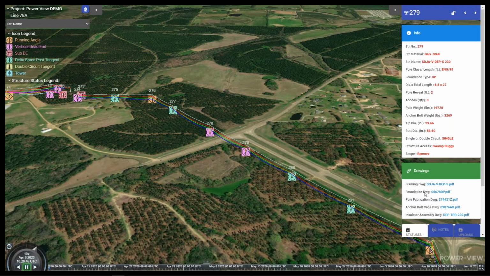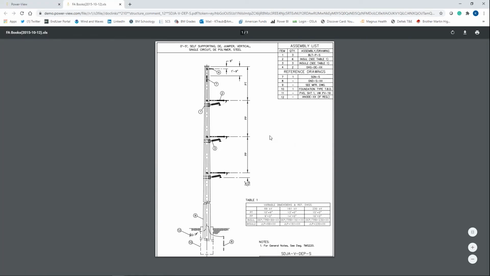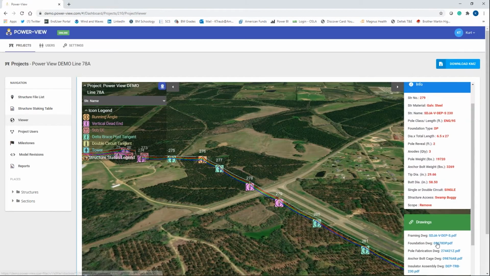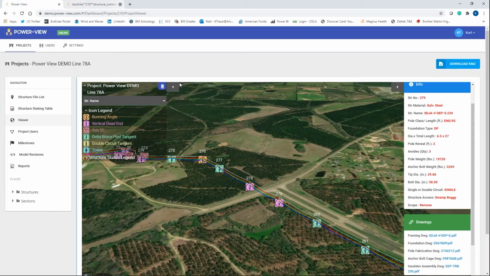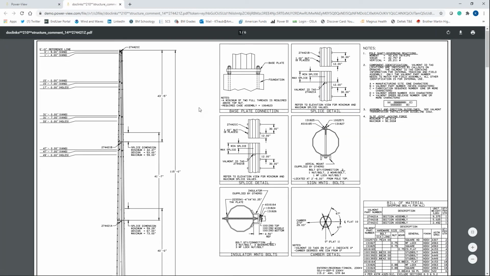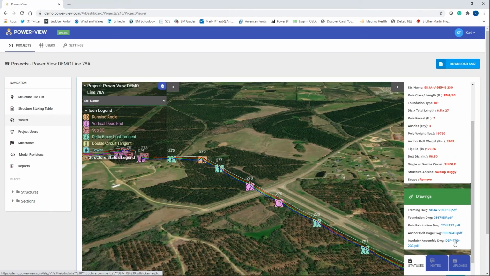But we can also open up drawings now. This is the data fusion that we talked about in the first webinar. So if I click on the framing drawing, it's going to pop up and show me that framing drawing. If we want to see the foundation drawing, we can open up the foundation drawing for that structure. If we want to see a pole fabrication drawing for that structure, we're not fishing through 4 inches of pole fabrication drawings. Now we open up the drawing that's exactly at that hole location.